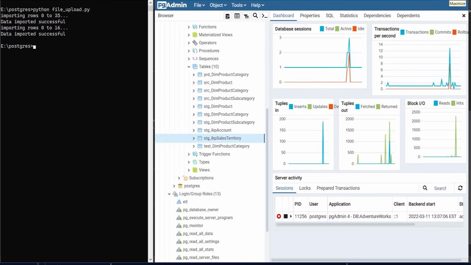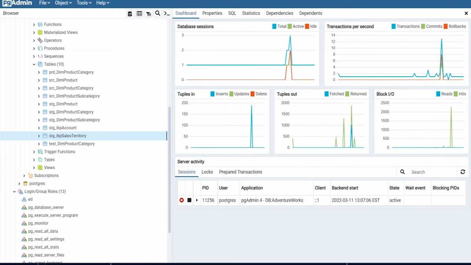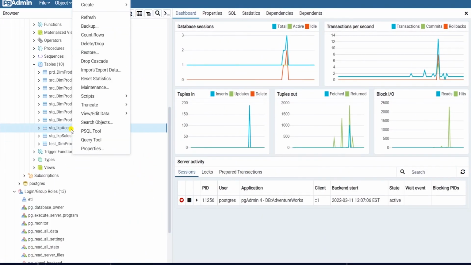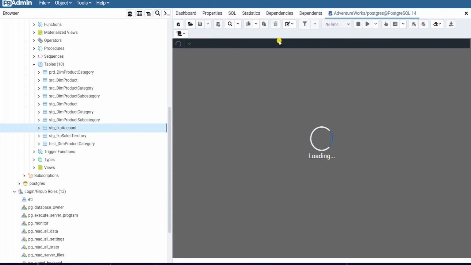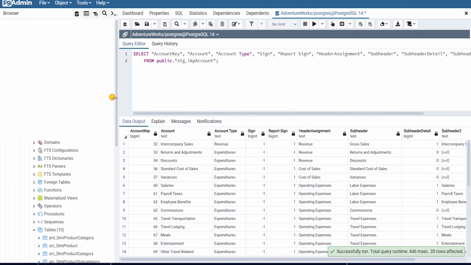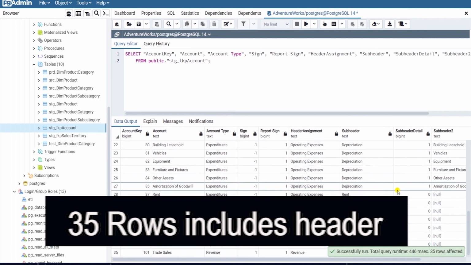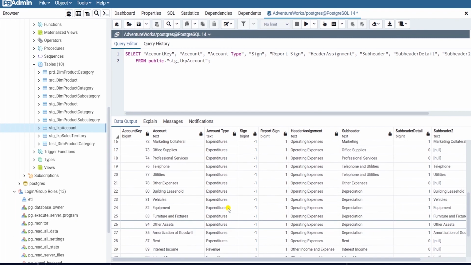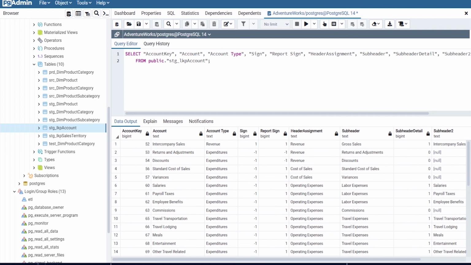This is it. Our reference data is loaded in the database and we can use it with our existing data to report on it. Let's query a table to confirm that we have data. And the query produces results. We should see 36 rows in our accounts table. Our ETL pipeline successfully loaded the data.